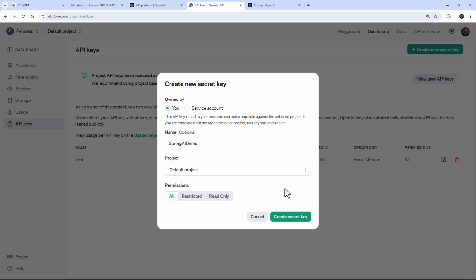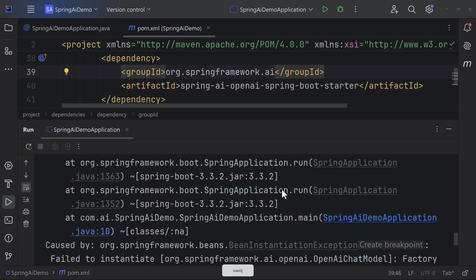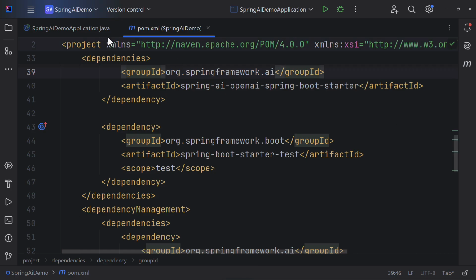Okay. So they do this for security purposes, because anyone having your key can make use of the key and you will be charged in your account for the usage. So that's why the key is important. I won't be creating the secret key yet, but I'll show you how you can add the key into your application.